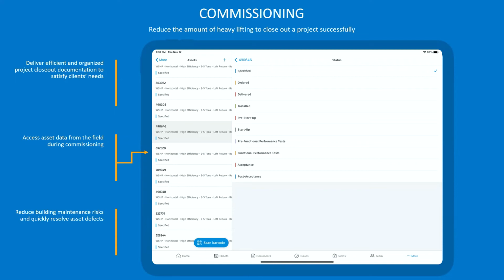You can deliver efficient and organized closeout documentation as well, satisfying clients' needs as well as others within the project stakeholders. You can access that asset data from the field during commissioning as well, and you can reduce the building maintenance risks and quickly resolve asset defects through these tools.